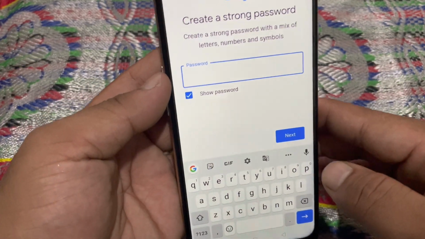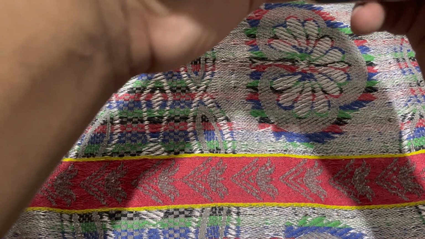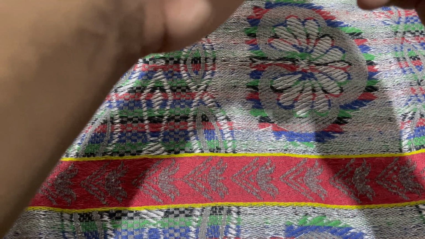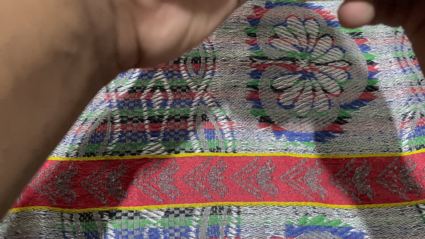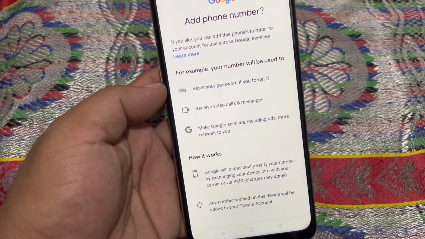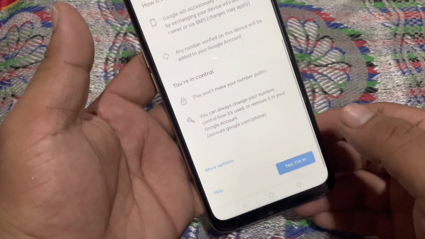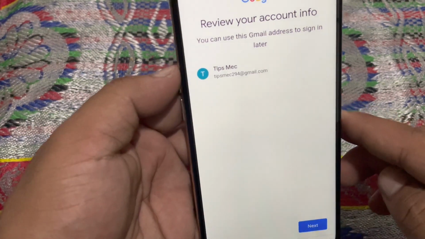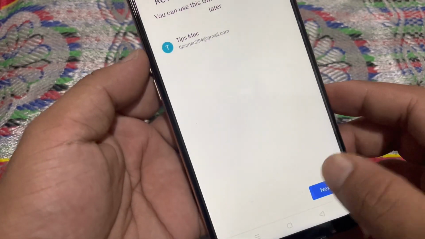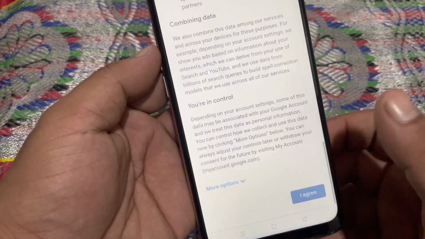And then here you can see password. So you have to enter any password. So let me enter my password. Here I have successfully entered my password, and then you have to swipe up, and here you can see the yes I'm in option. Just click here, okay, and then here this is Tips Mac. This is the Gmail I have created. Just click on next, scroll up, and here again the I agree option.